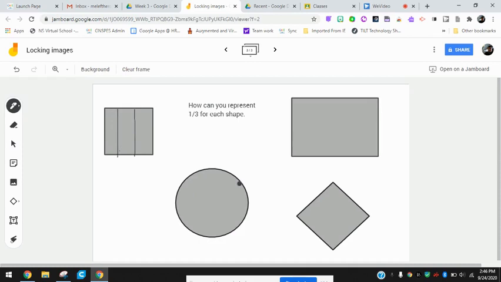So it's just a little hack, a way that you can protect things you have on your jam, working within a frame, and hopefully this will help you out if you're using Jamboard in that way.